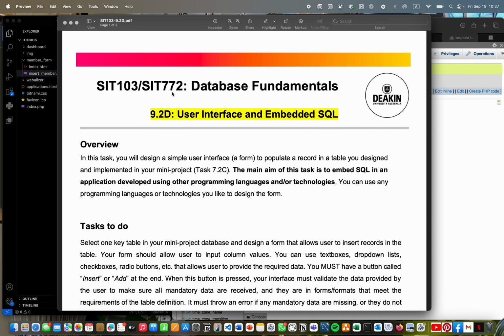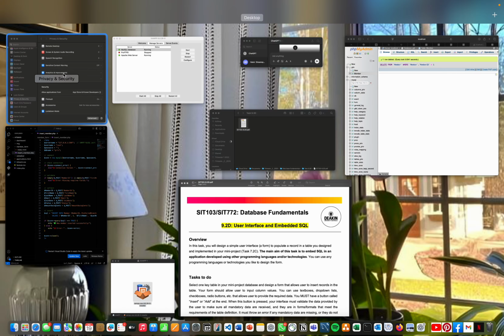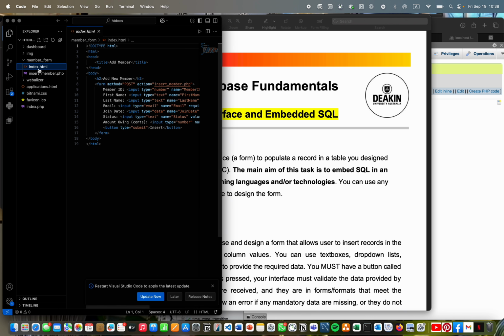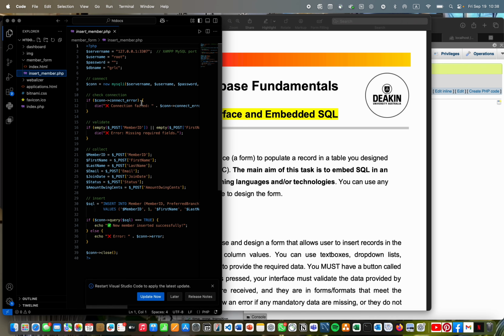I used XAMPP as my web server package. It includes an Apache server and a MySQL database. I built my form using HTML for the front end and PHP for the back end.